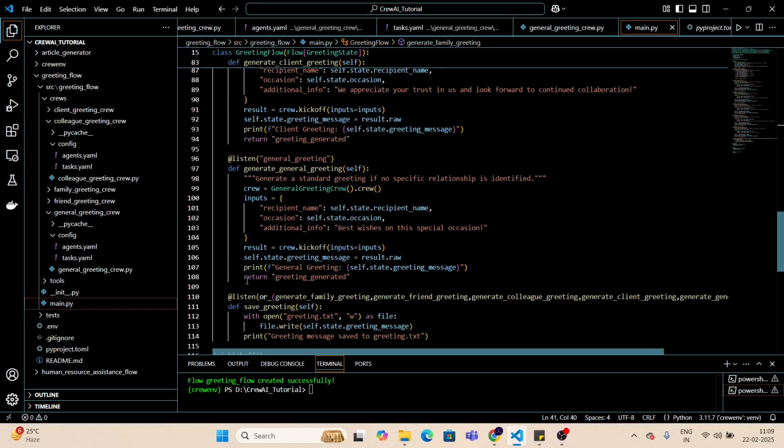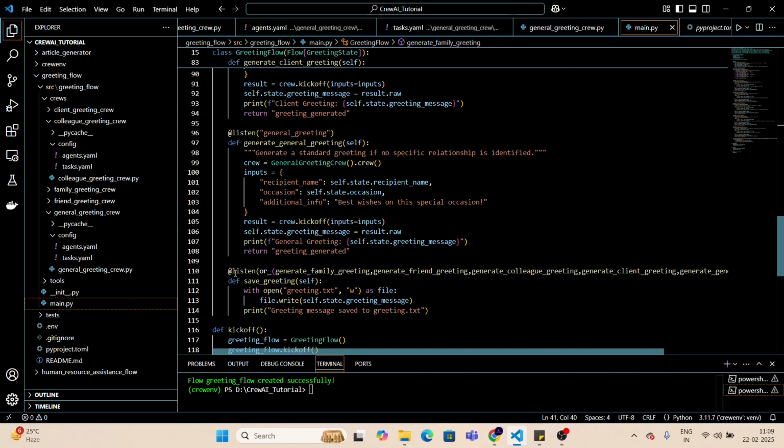And then at last, we use the OR functionality. So here we say that listen to all these functions, generate general greeting, generate friend greeting, and if any one of these functions triggers or gets executed, then you call this save greeting function to just save the greeting in a txt file, right? So the OR functionality allows you to trigger this function if any one of the functions mentioned inside this OR function is triggered. But if we use the AND functionality, then all of the functions need to be triggered before this save greeting function is triggered, right?